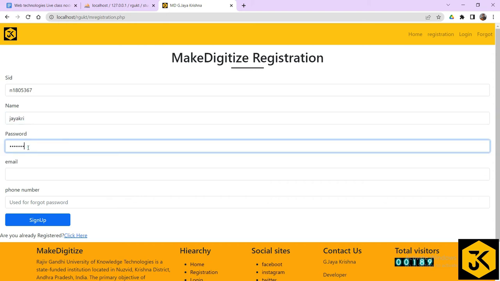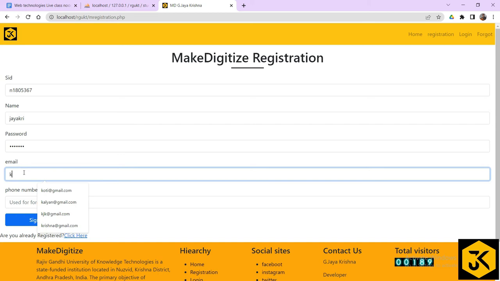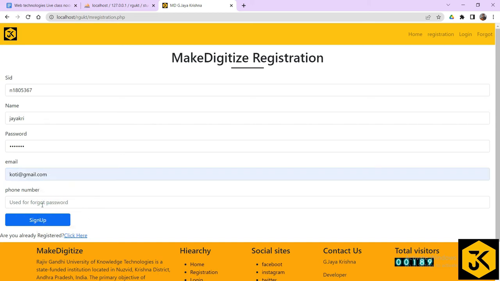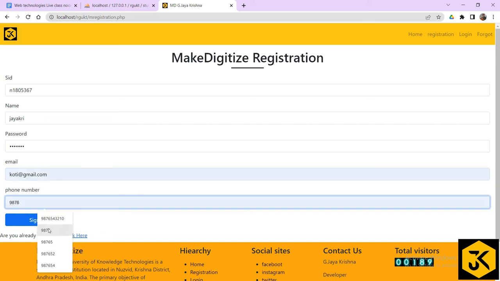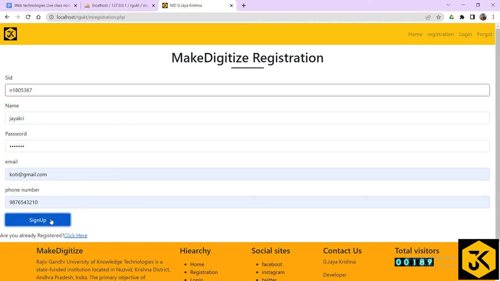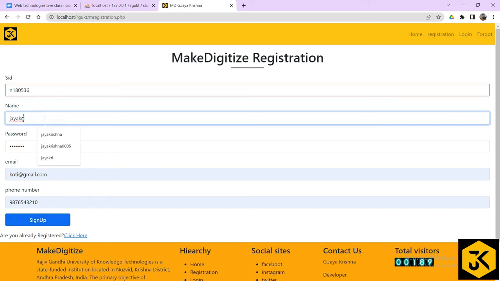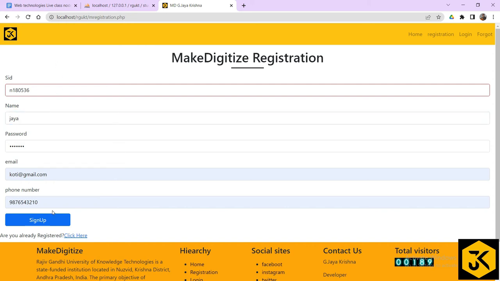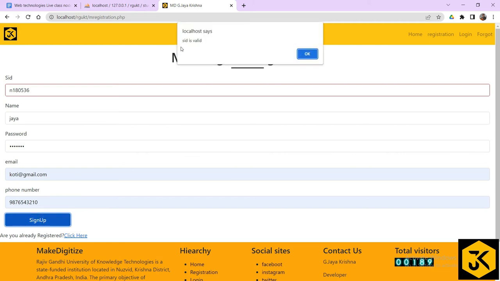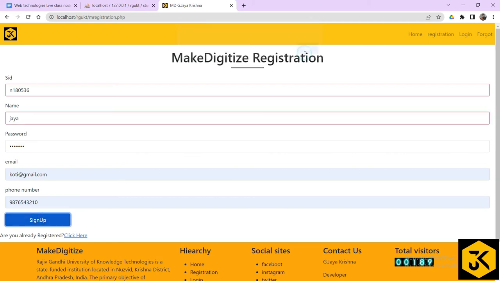Some phone number I am trying to enter. Yes, it should be 10 digits. Now if I click sign up, should it be allowed or not? It should not allow, because it is not a valid ID number according to our requirement. So if I remove this and click the submit button, what will happen? To avoid submitting the data, I remove this one. If I submit sign up, you will get an alert message of valid student ID, because that is a valid one.